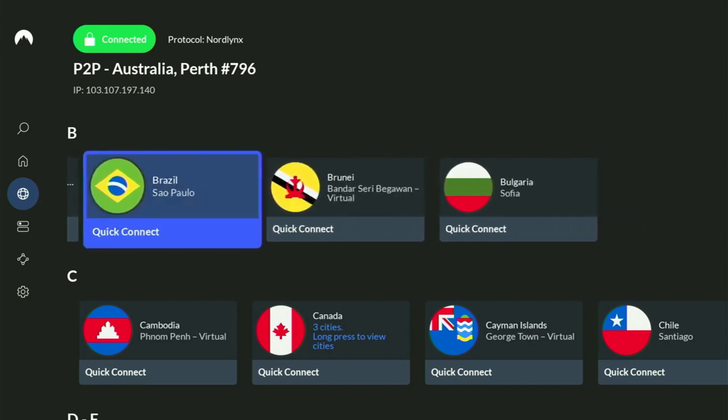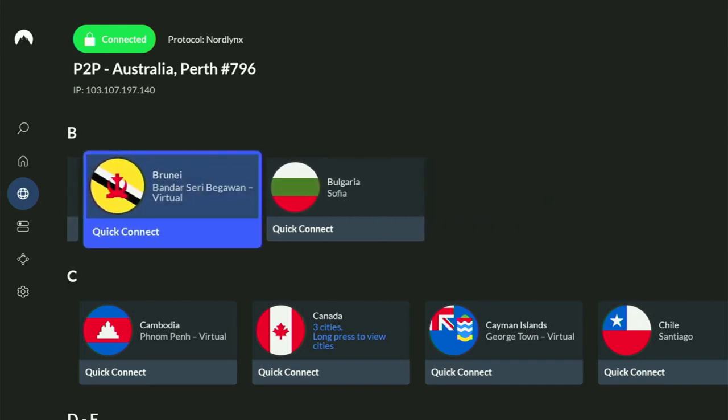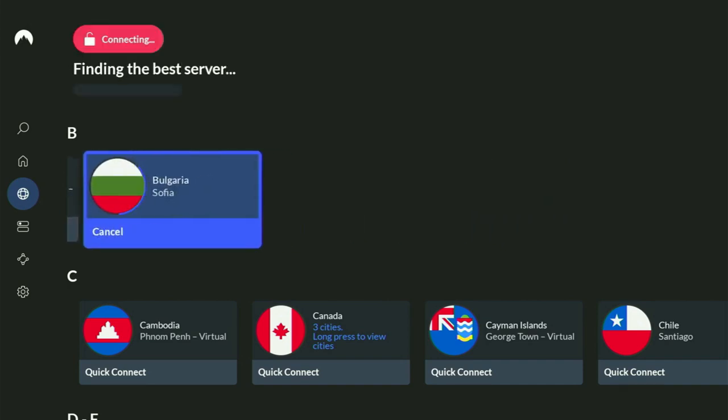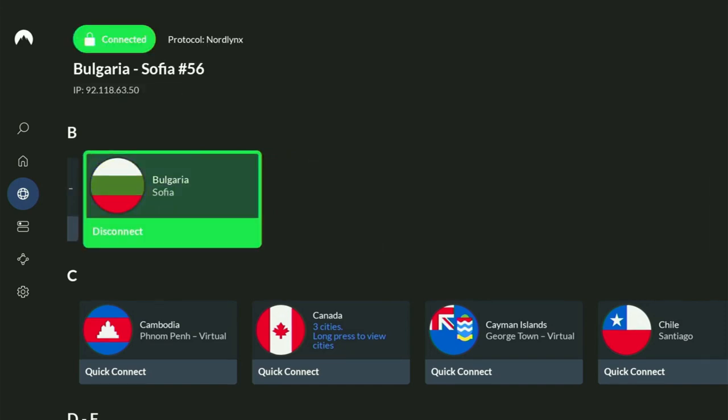In a VPN app, you just connect to any server. Let's say I will connect to Bulgaria right now, and from the moment you connect, all your traffic is going to be totally encrypted. It means that no one can track you or snoop on you online. And that's really important if you want to stay out of trouble.